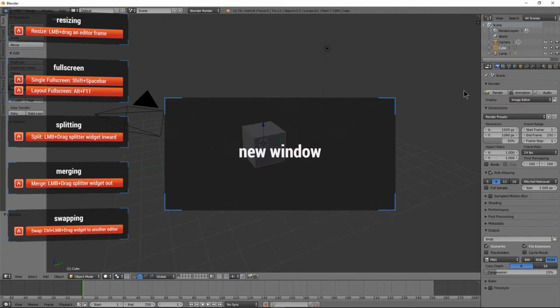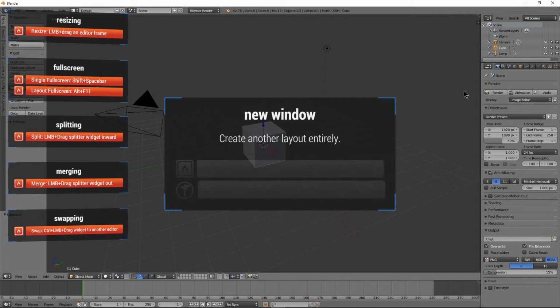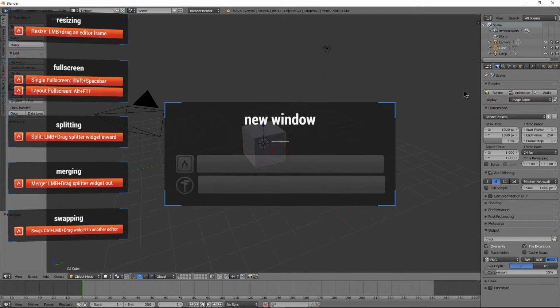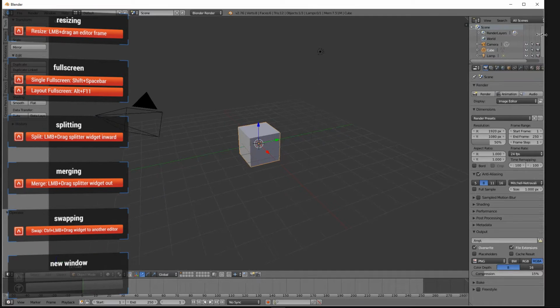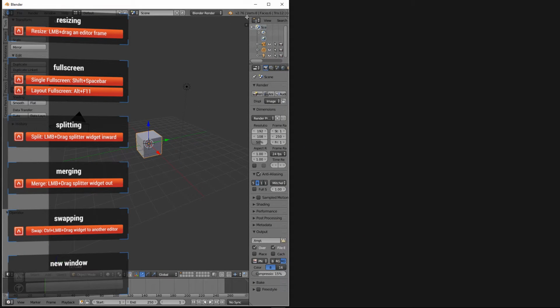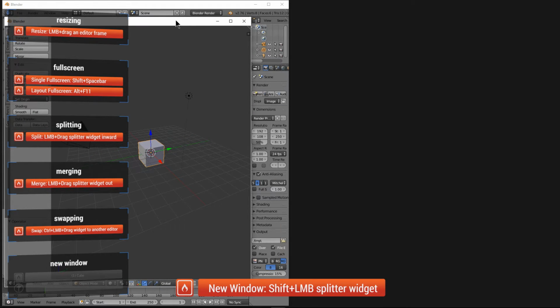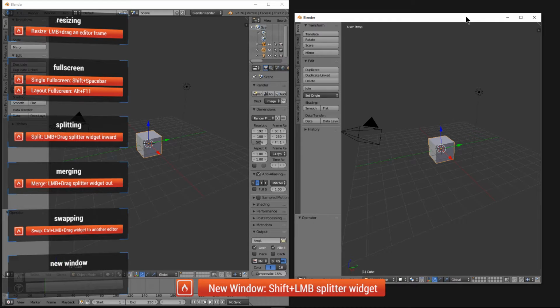Finally, you can open a new window. This will create a whole new layout which can be further divided into editors however you like. It's mainly useful when using more than a single monitor with your computer. Again, you'll select the splitter widget of an editor, shift left-click it, and move your mouse anywhere. A duplicate of the editor will pop up in a new window, which you can move and split as you like.